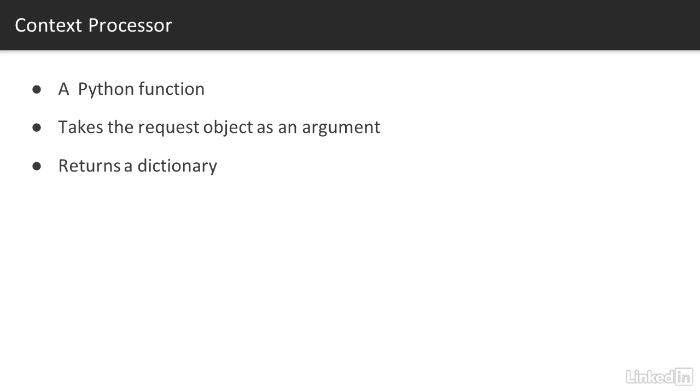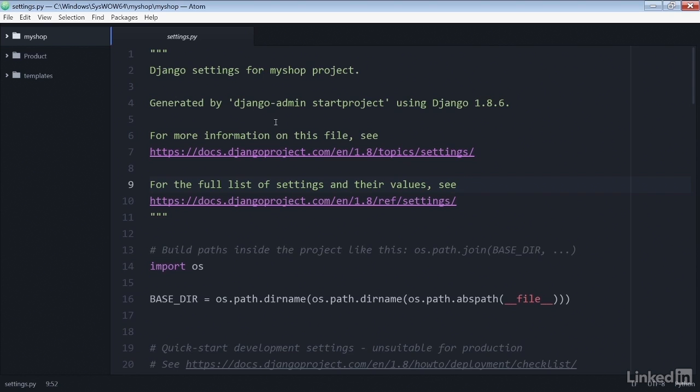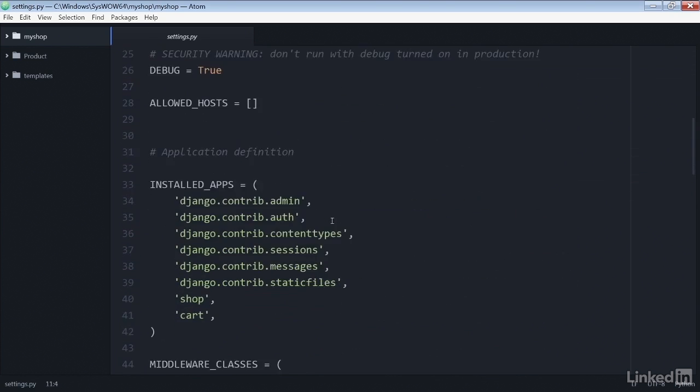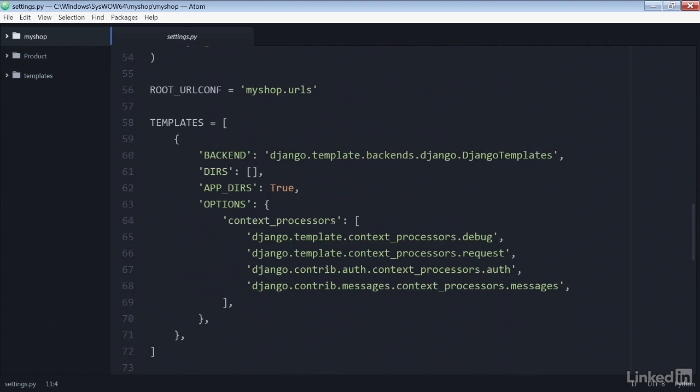A context processor is a Python function that takes the request object as an argument and returns a dictionary that gets added to the request context. They come in handy when you need to make something available to all templates. By default, when you create a new project using the startproject command, your project will contain the following template context processors in the context_processors option inside the TEMPLATES setting.